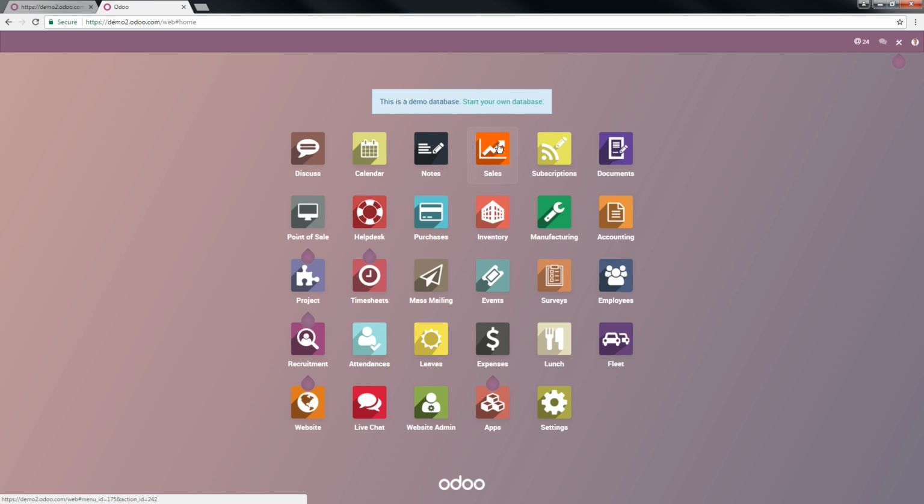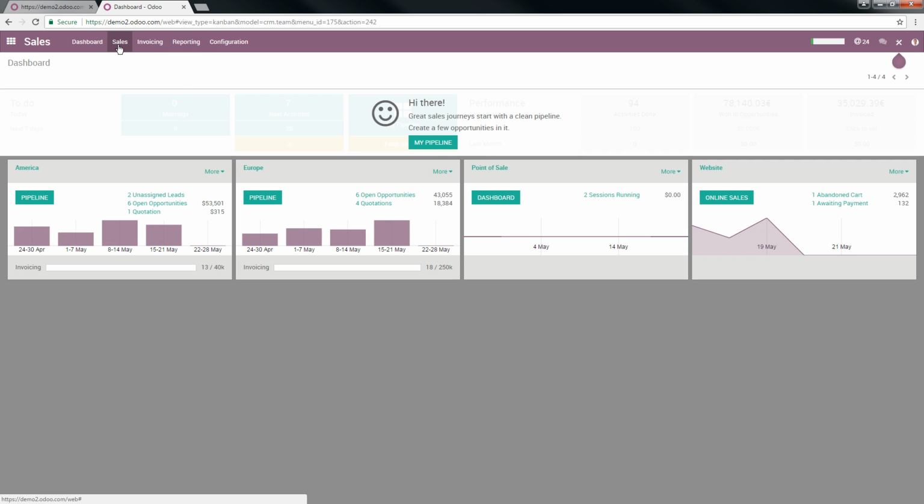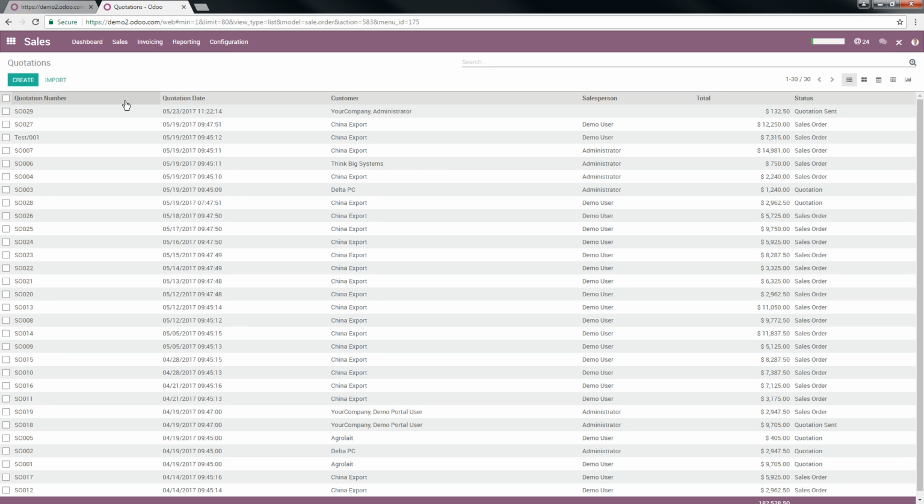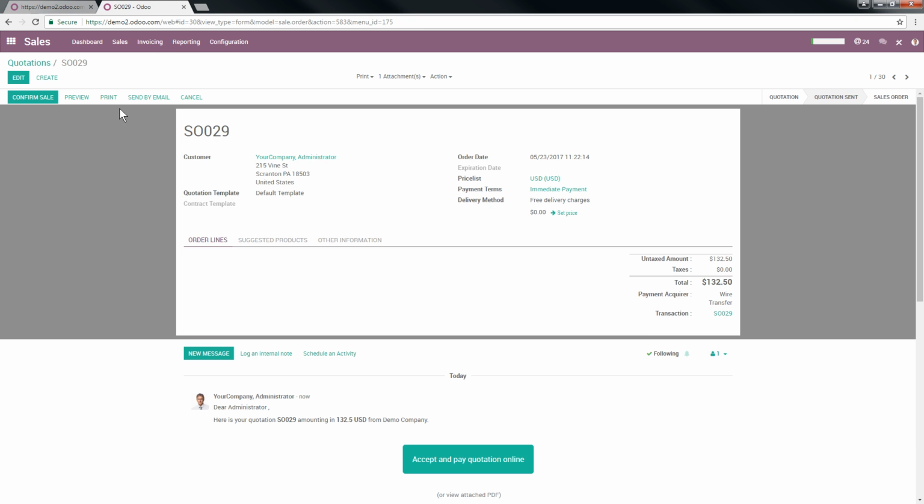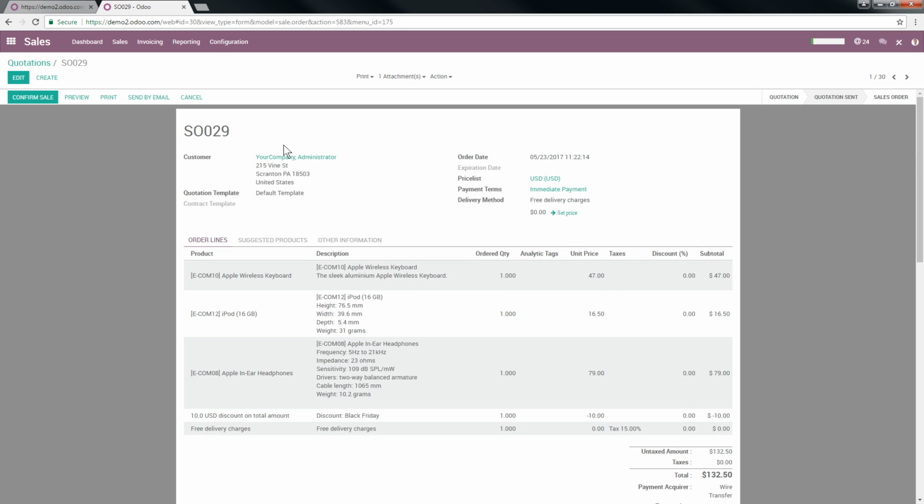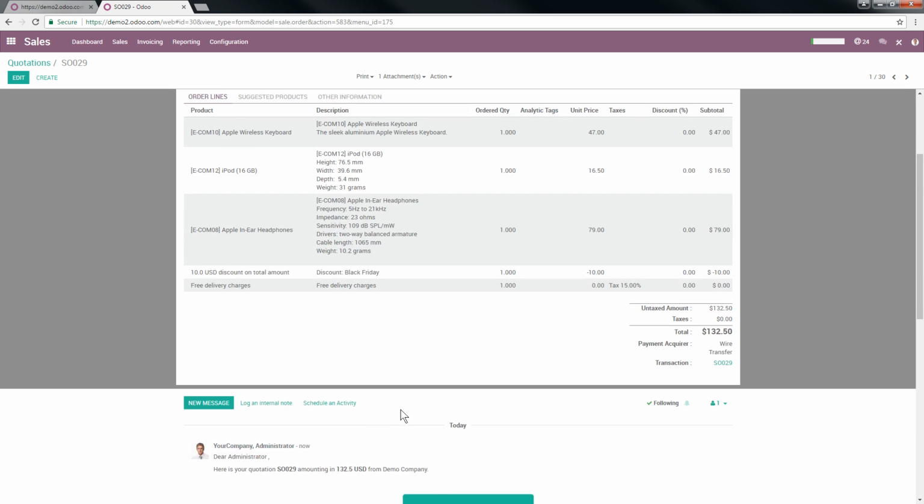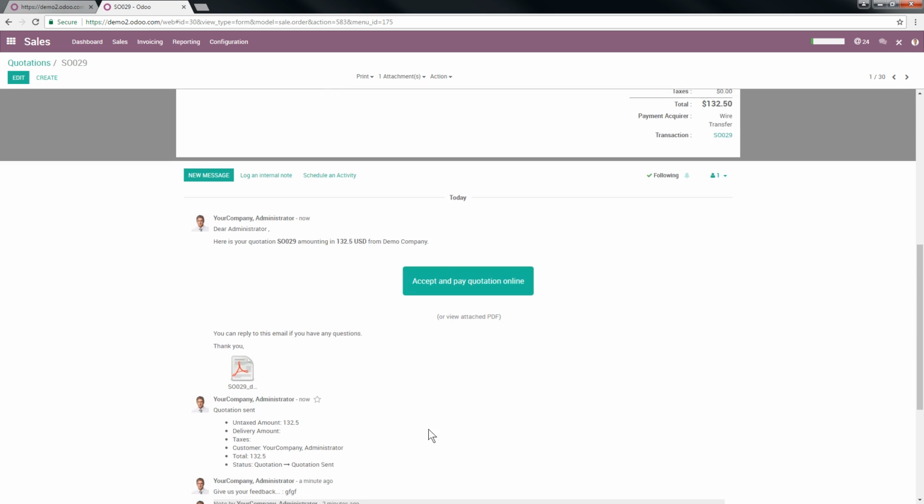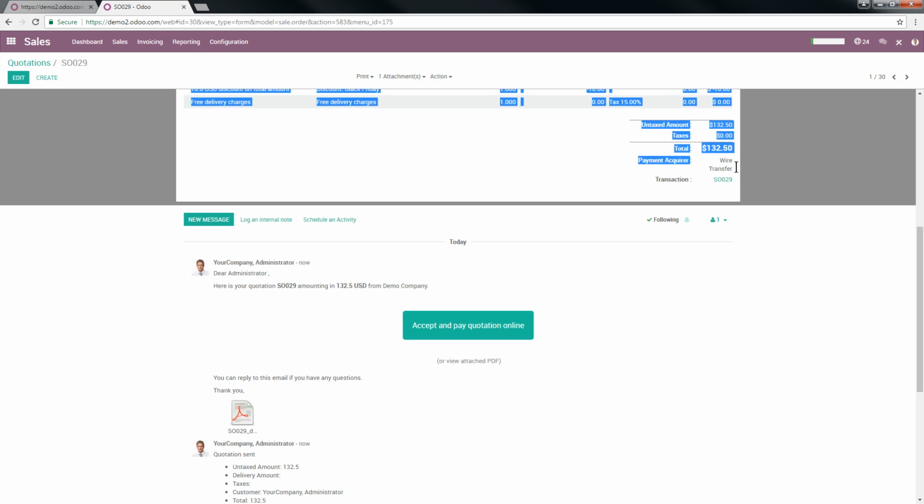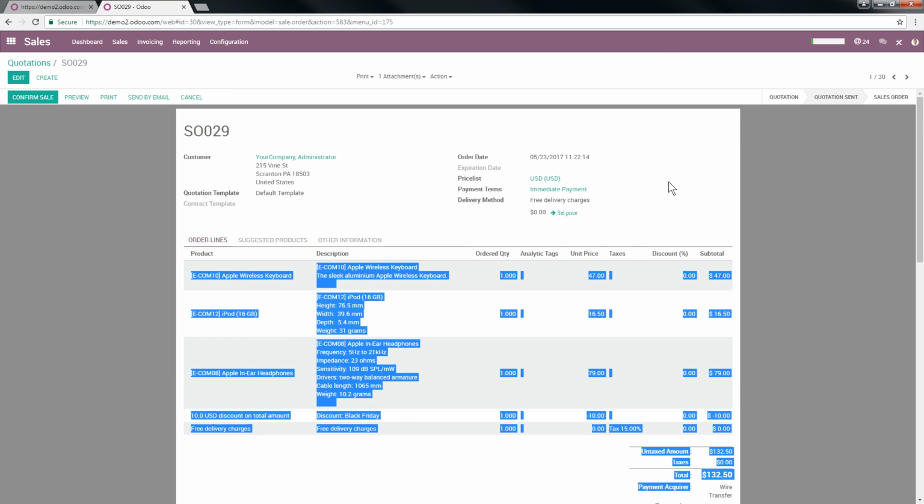So we'll go to sales. We'll go to quote. And here's my order. I was logged in as the administrator, and that's why it's using this customer information. But here you could see that I got my product. It added the discount. There was some delivery charges, or actually it went for free. The payment acquirer was a wire transfer. The transaction is not confirmed.